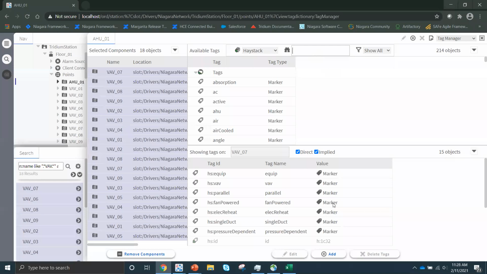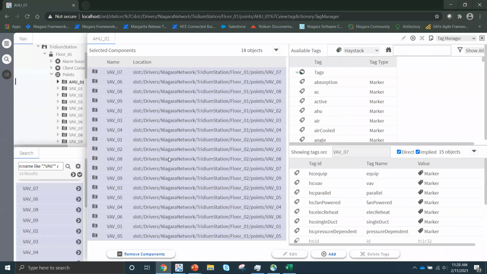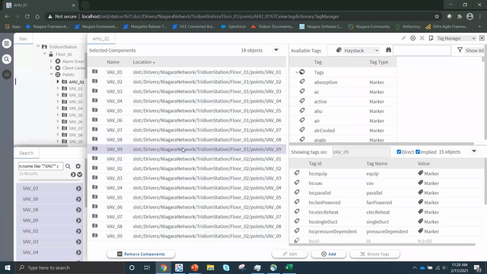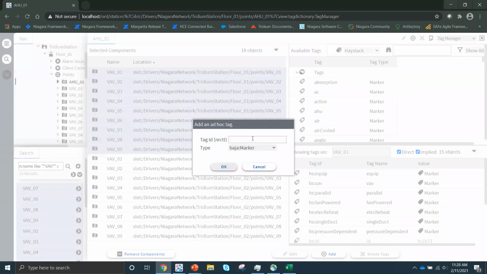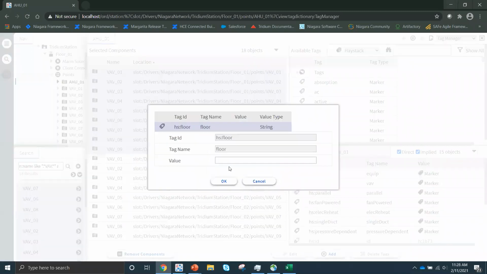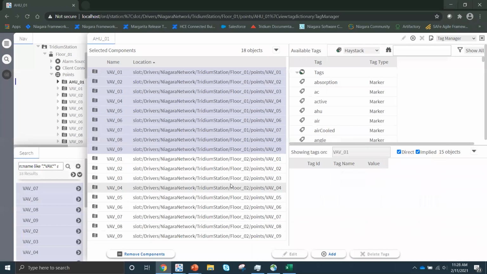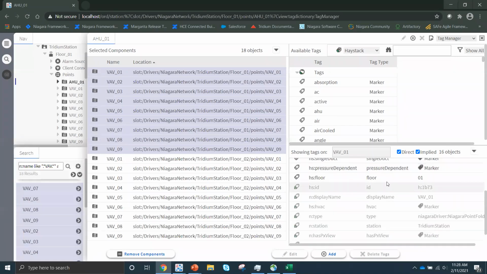What I can do instead is say that, you know what, I've got these tags defined. What I need to do is sort these according to the floor. So I'll say, all right, I'm going to pick all my VAVs that are on floor 1, and I'm going to add an ad hoc tag to it. And I'm going to say HS floor. I know that it's a string tag, say it's 01. Boom. Now you see that I have that HS floor tag.